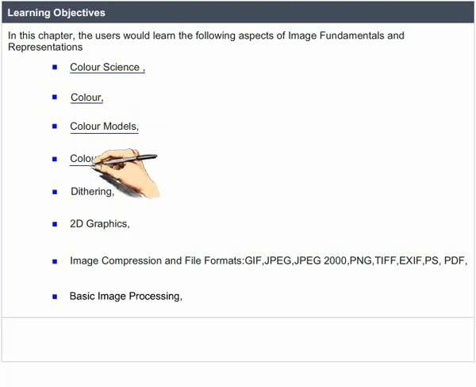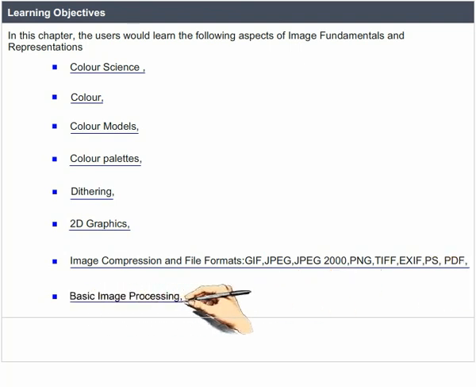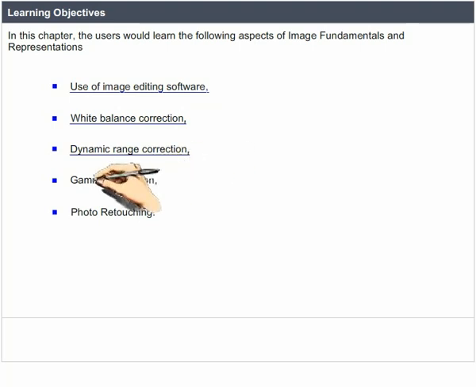models, color palettes, dithering, 2D graphics, image compression and file formats: GIF, JPEG, JPEG 2000, PNG, TIFF, EXIF, PS, PDF. Basic image processing, use of image editing software, white balance correction, dynamic range correction, gamma correction, photo retouching.